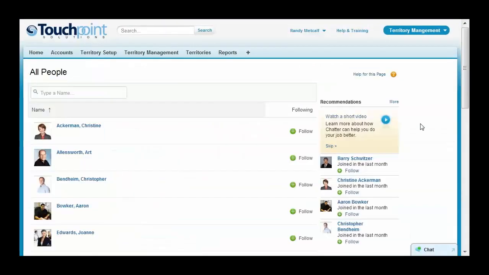Fourth, all users that need access to territory management must have a touchpoint territory management license and be identified on the licensed user page. This includes system administrator, territory approver, and territory owners, which are generally the sales reps.